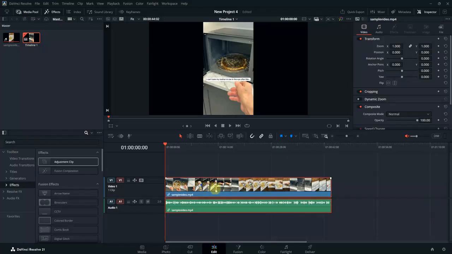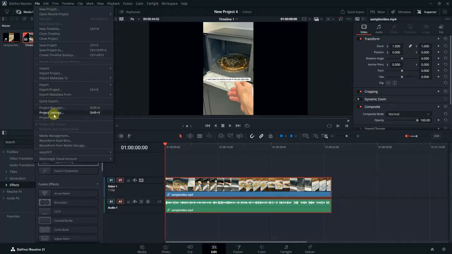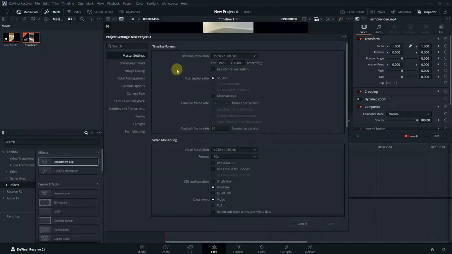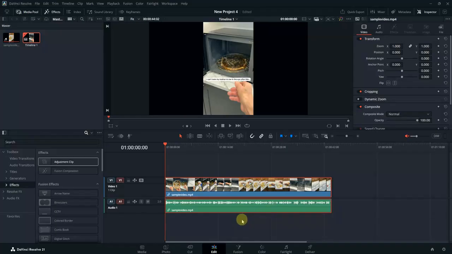Now, to make sure your project settings match the vertical orientation of your video, click on File at the top menu, then Project Settings. In the Project Settings window, go to the Timeline Format section. Here, you need to adjust the resolution to match your vertical video. For a standard vertical video, set the resolution to 1080 by 1920. Make sure the frame rate matches your video as well. Click Save to apply the changes. Your timeline should now reflect the vertical orientation.